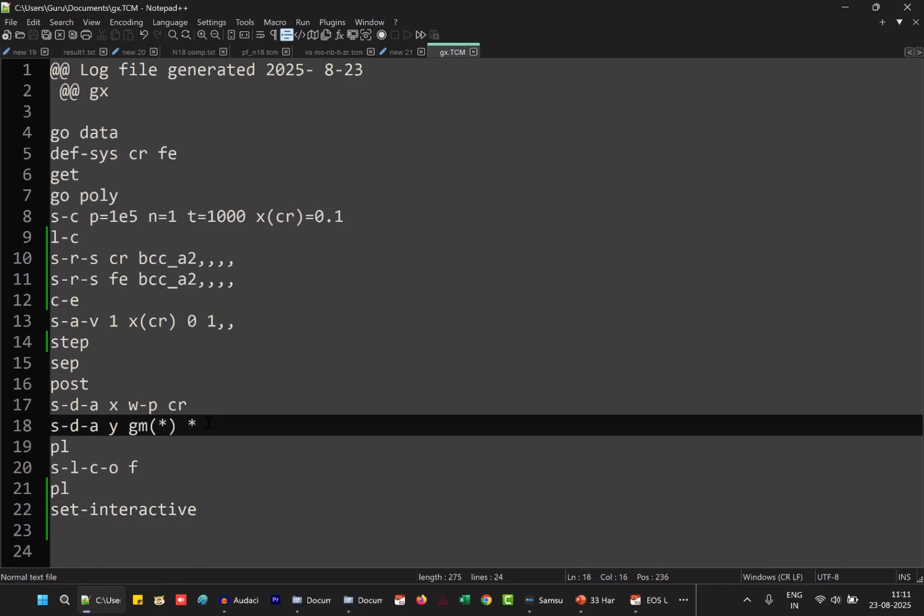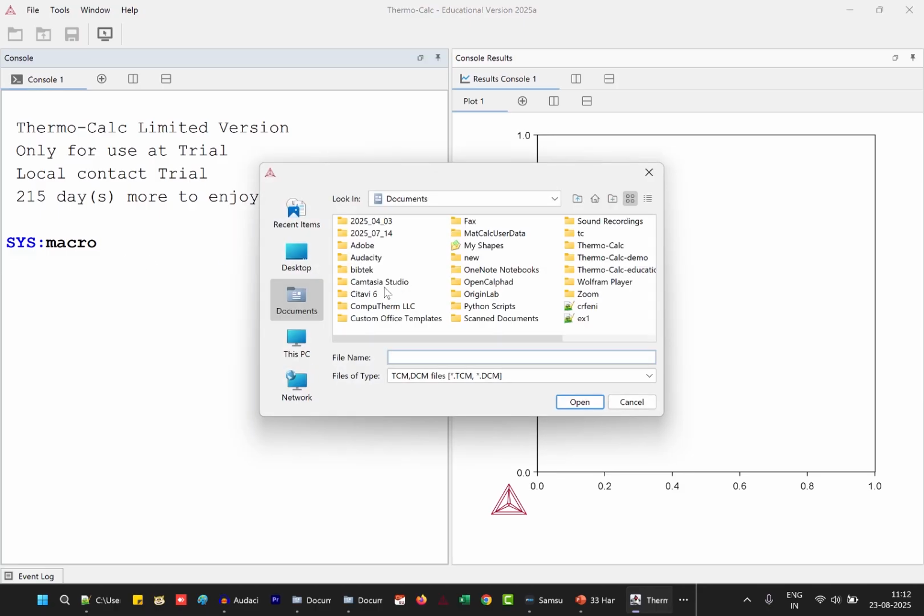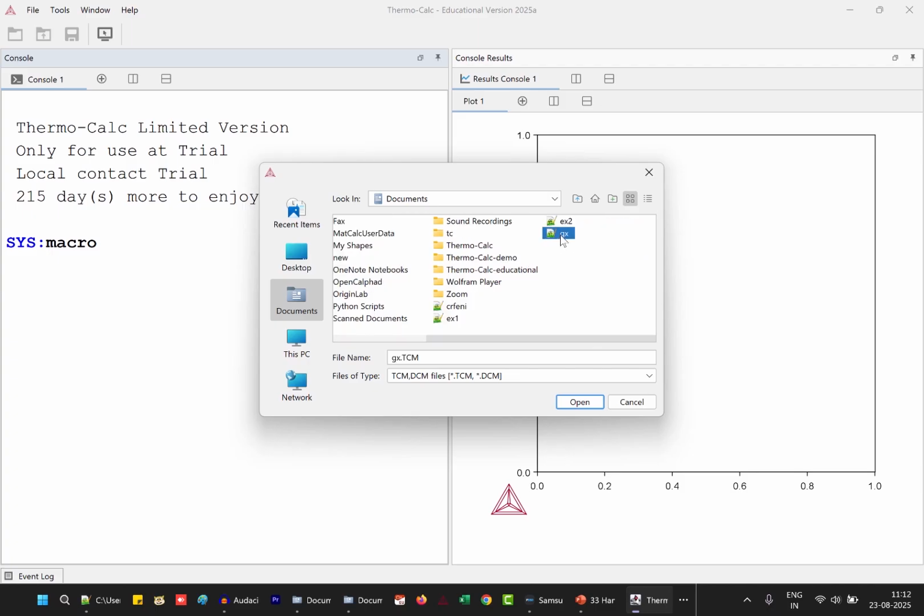Okay. Then one more change we need to do, that is the set diagram axis Y is now GM. GM is Gibbs energy per mole. Okay, we are going to change Gibbs energy per mole with respect to the reference state that we have set. So we have to type GMR. Okay, now Control S, save it, then open Thermo-Calc. Here you can type simply macro, or just M is fine, then enter. Then open the documents folder where this particular file gx.tcm is saved. So click that gx.tcm and open. That's all.